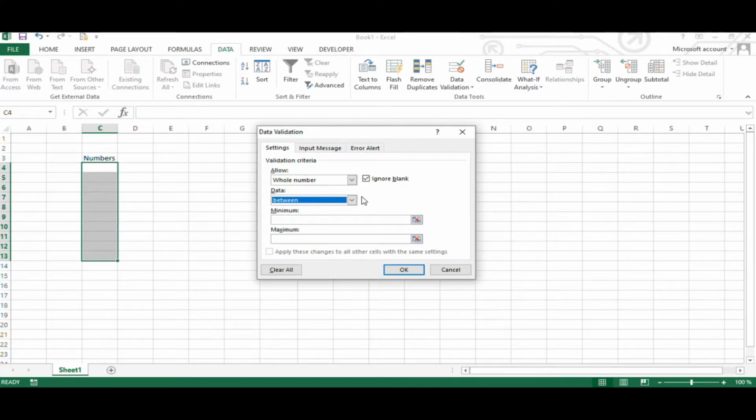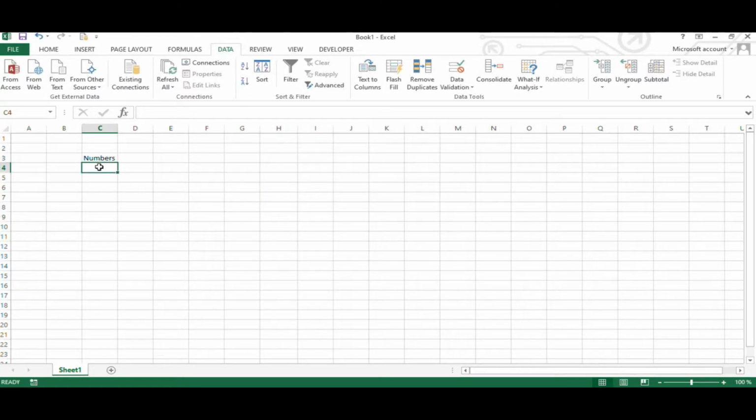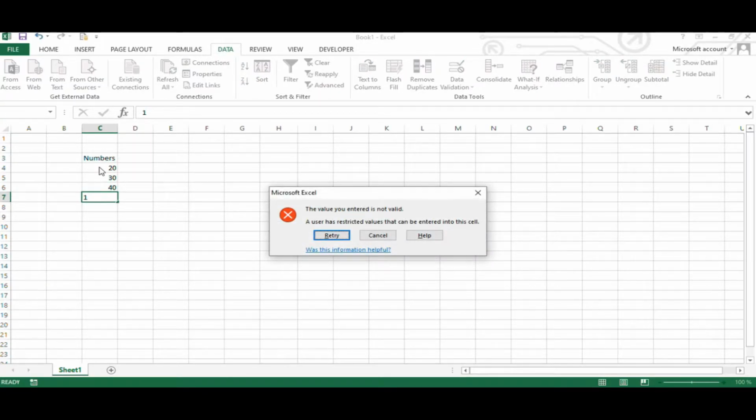Let's specify the range of numbers in the minimum and maximum spaces below. Let us give the minimum as 20, and the maximum as 100. So whatever you enter in the selected cells should be between 20 and 100. Click on OK, and let us try that out. I tried to enter 1, and it wouldn't let me. Comes up with an error because the cells have restricted values. Let me retry within the range that we specified.